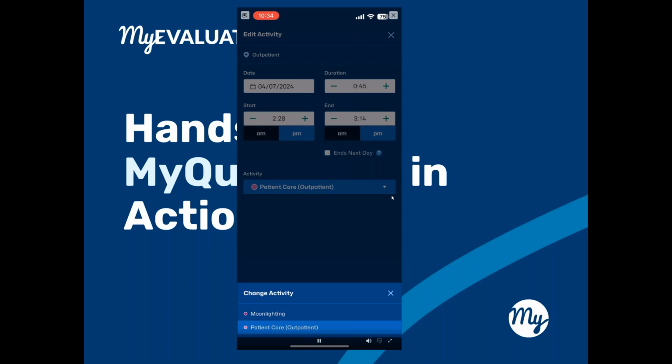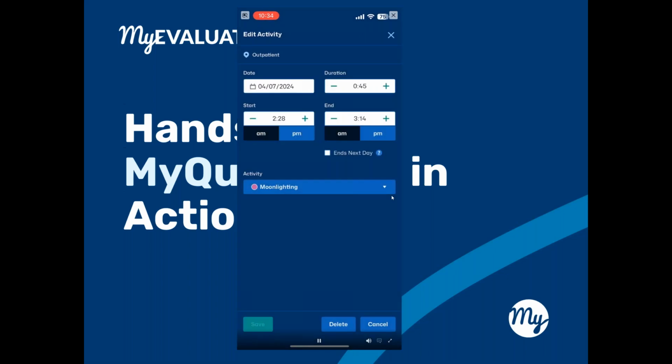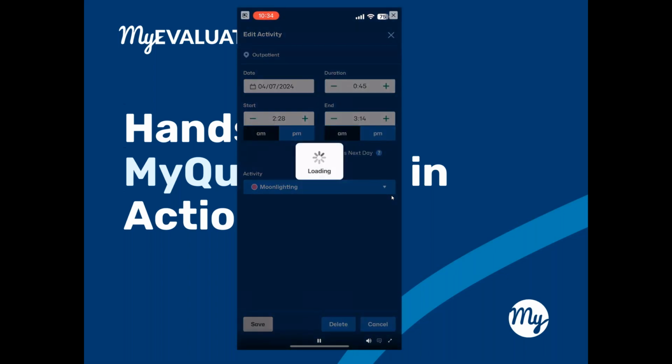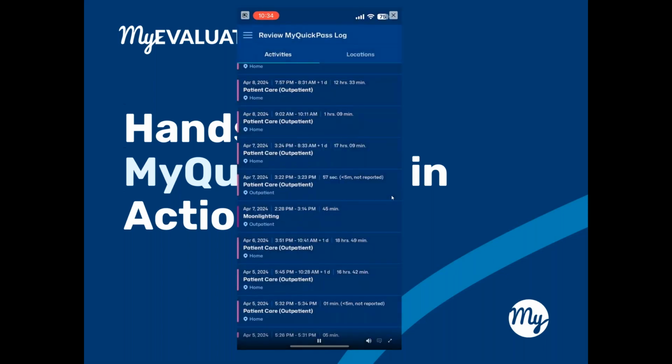If I don't select an activity, it defaulted to patient care outpatient. I can always come back and change that to moonlighting and click save, and that'll save my activity. So the idea of making changes and reviewing their hours is quite straightforward and doesn't require a tremendous amount of work.